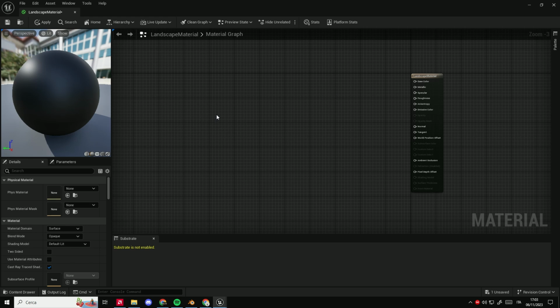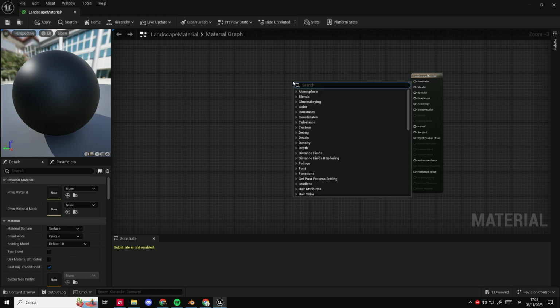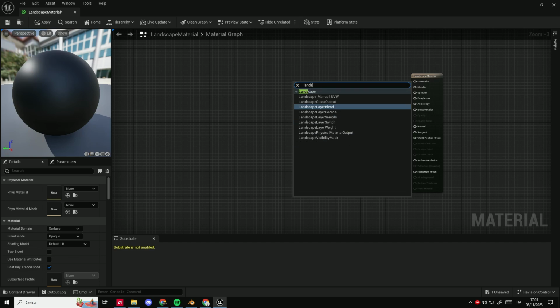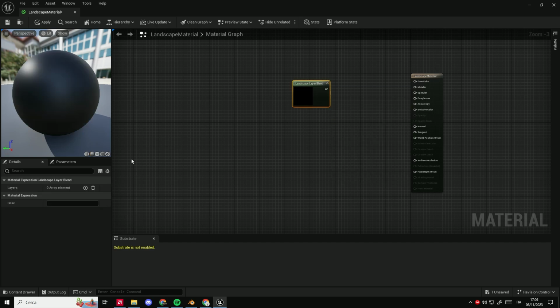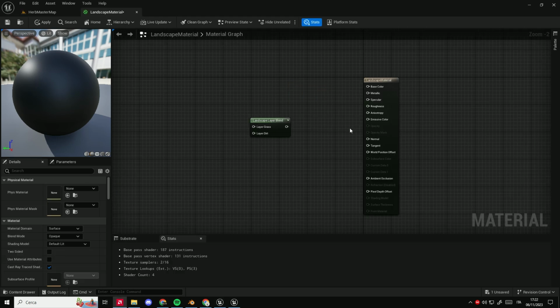What we want to do right now is make a landscape material with different layers, and to do that we need a layer blend node. To add a landscape blend node, what we do is right click onto the graph, so this window pops up, and we search landscape layer blend, this one. Right now it doesn't have any input nodes, and to add one we go into layers right here on the left and click plus. So now we have one layer and we can add as many as we want. So for now I made two layers, layer grass and layer dirt.